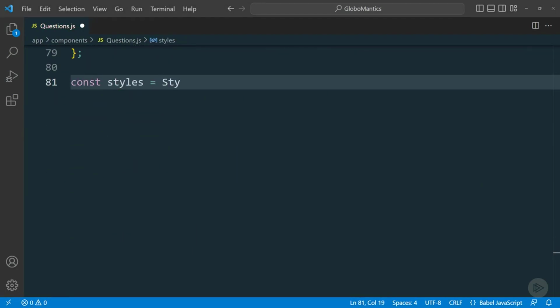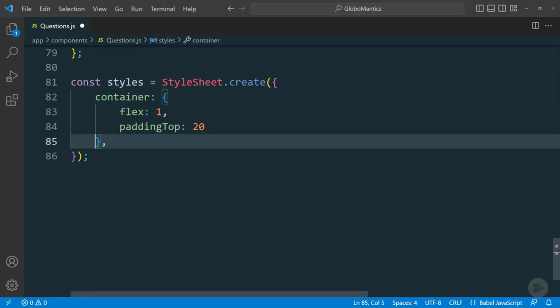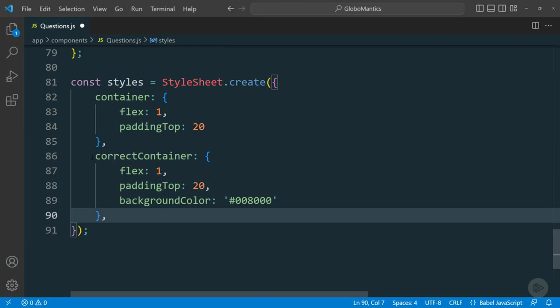After that, we can add the style object. In the styles for the container, we set flex to 1 and add some padding to the top. Then in the correct container styles, we set the flex to 1, add some padding to the top, and change the background color.